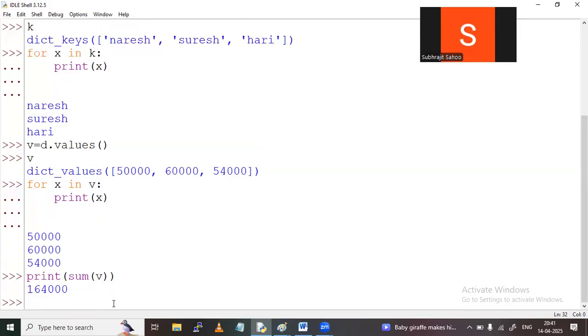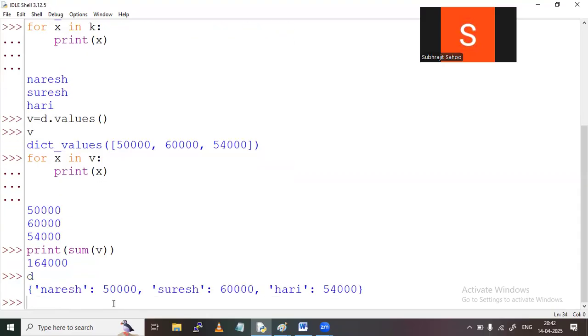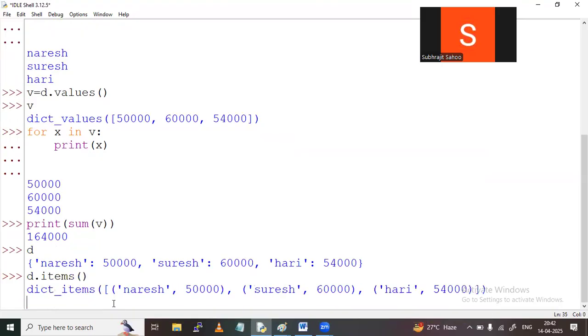In this way we can access the keys and values from a dictionary by using key object and values object, right? Similarly, items also I can. Items means the combination of key and corresponding values. Suppose what is my d value, sir? D value is this one. I'm writing here d dot items. Now see, all the combinations, the key with corresponding values, have been displayed.